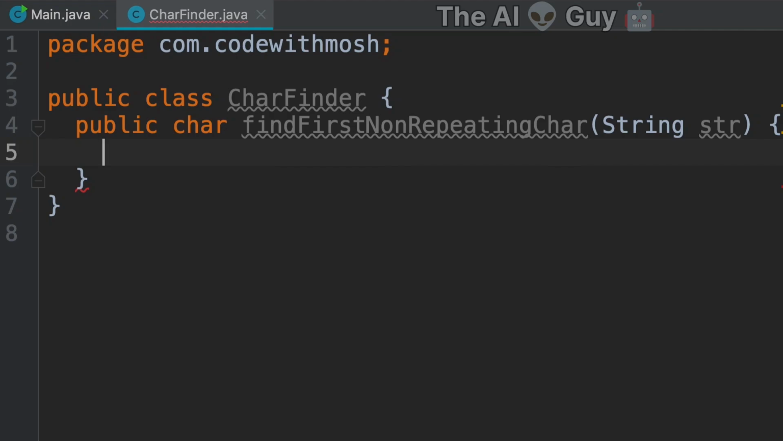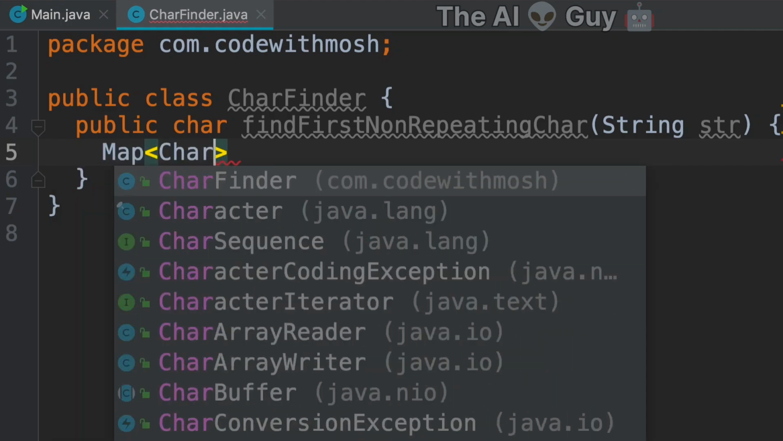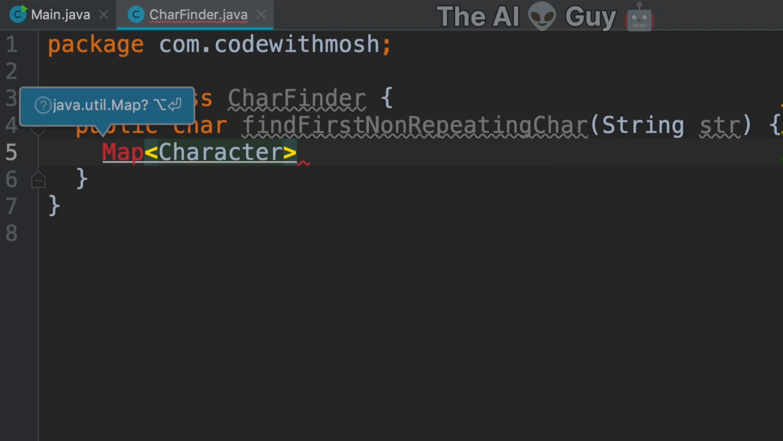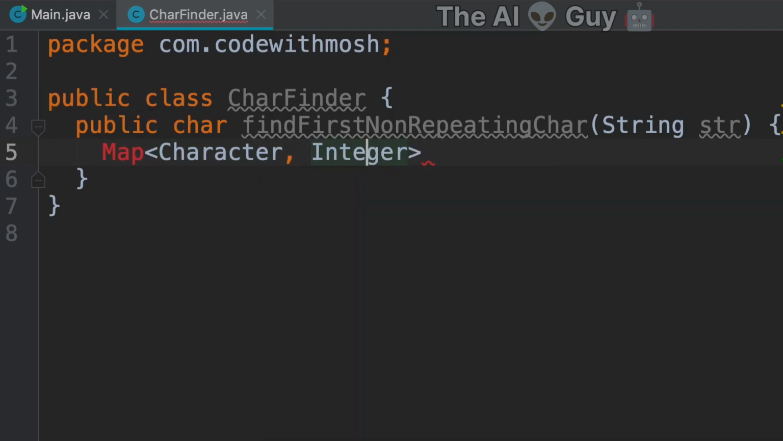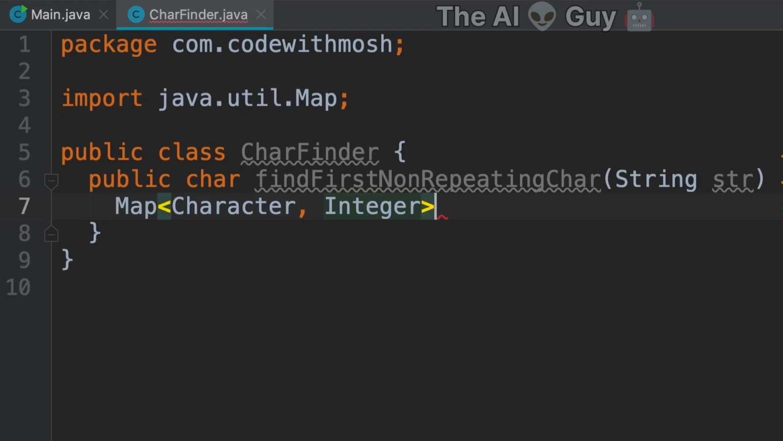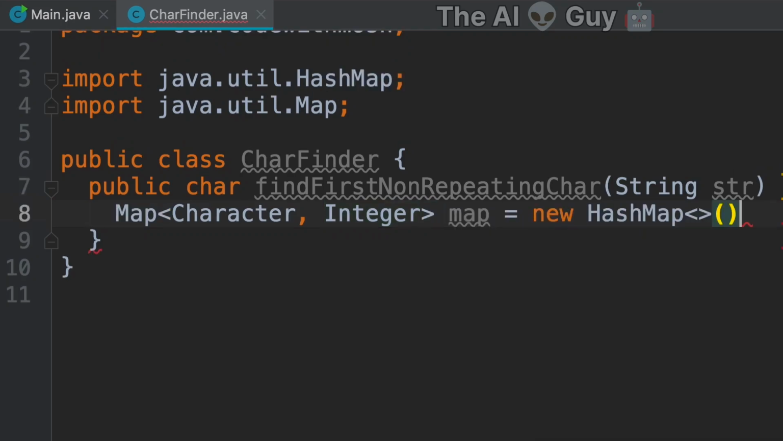Now here we need a hash table, so let's create a variable of type Map of Characters, because our keys are going to be characters and their values are going to be integers. We want to count them, right? Now let's import this and set it to a new HashMap.